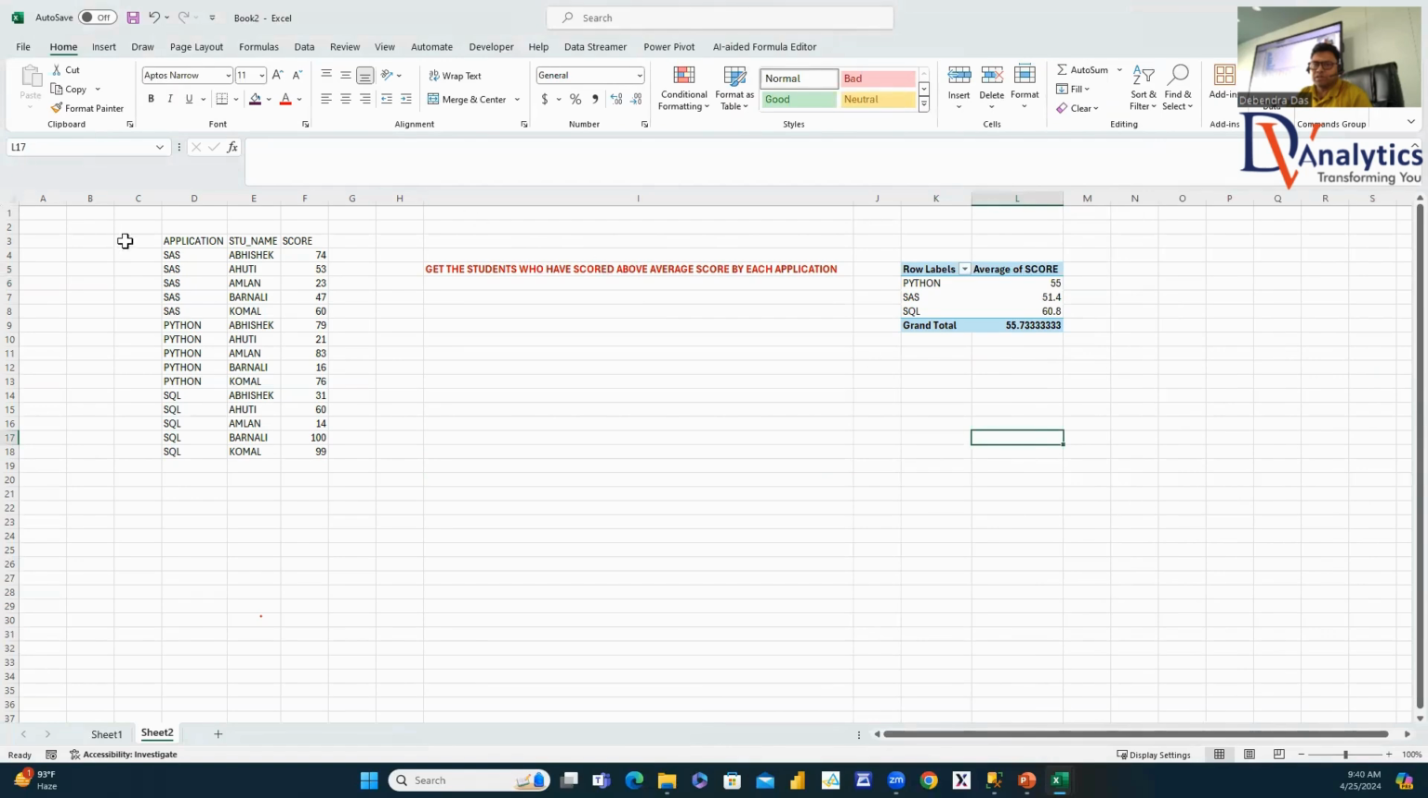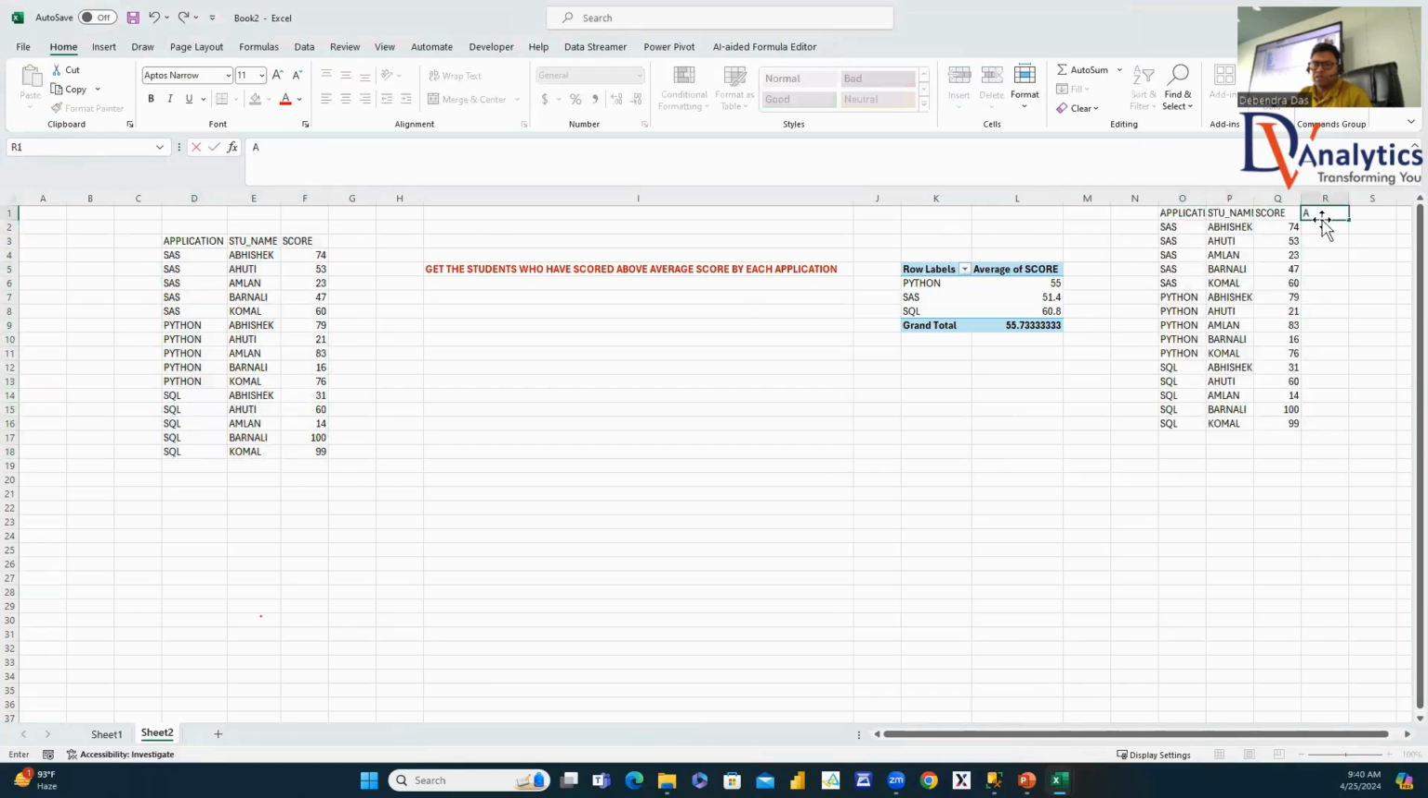Now, taking this table here, we must add the average score from here. How will you get this? We use a lookup. The lookup value is the application over this table, returning the average score. I can get these values here. Does it make sense to all of you guys? Everyone? Yes, sir.